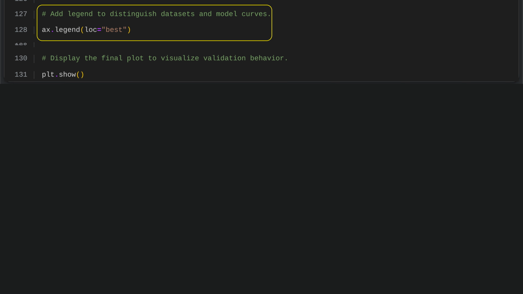Adding a legend to the plot makes it easier to tell different datasets and model curves apart. When you call the legend function on the axis, it automatically chooses a good position, so the labels do not cover important parts of the plot. This improves clarity and readability, which is essential for correctly interpreting the data. It also helps you compare how different polynomial models perform in a clear and organized way.